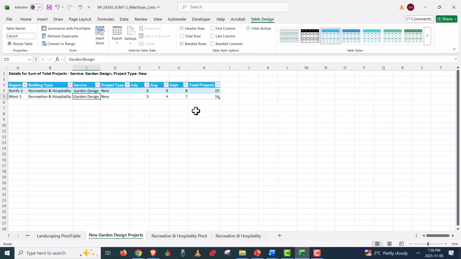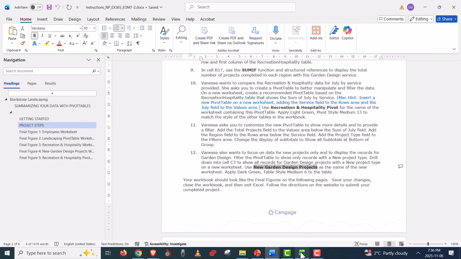And then the table design itself is table style medium 6. So this is cool because basically we make a pivot table from a table. And then when you're in the pivot table, if you want to drill down and take a closer look at something, like dig deeper, it creates another table. So we've gone from a table to a pivot table back to a table.